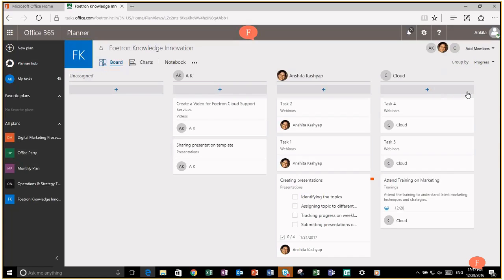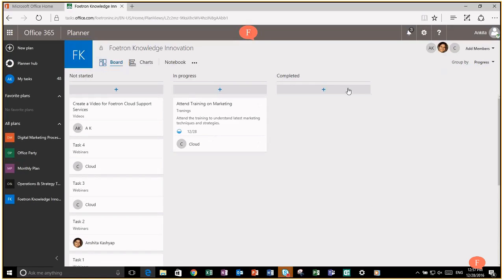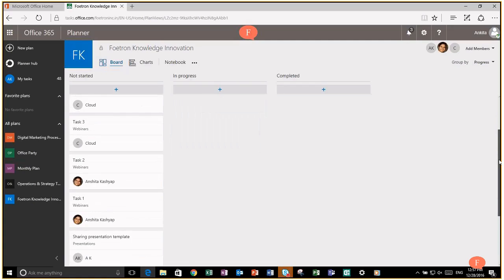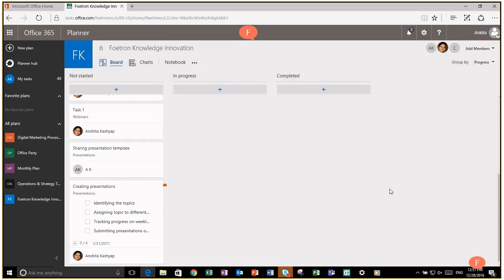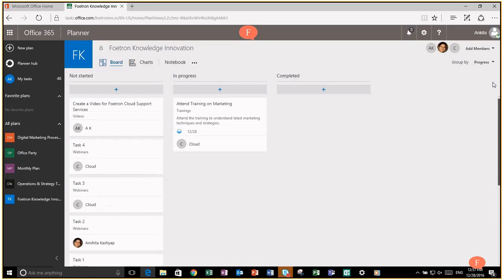Also by progress we can see that only one is in progress, nothing is completed, and there are 7 tasks which are not started yet. So you saw that it took me a little while to understand what has not been started yet, what has been completed, and what is in progress. So this is where the chart plays a role, and it solves all these problems.